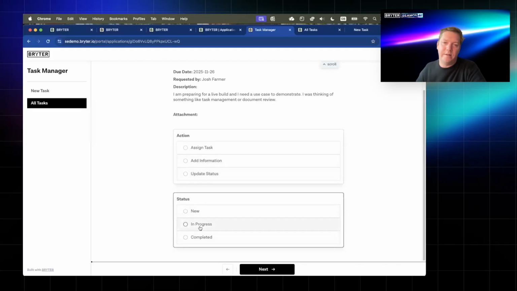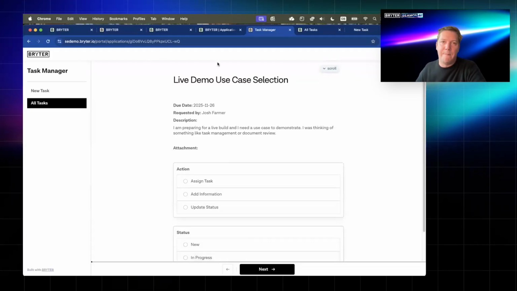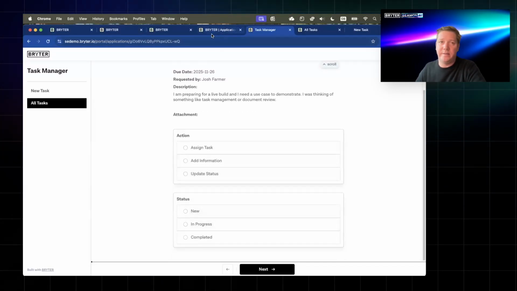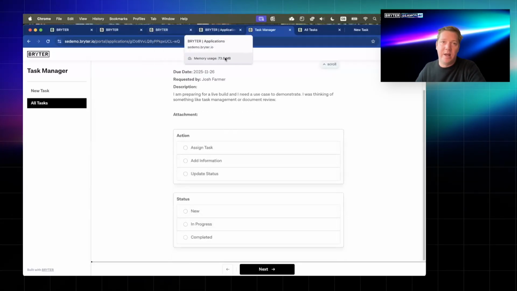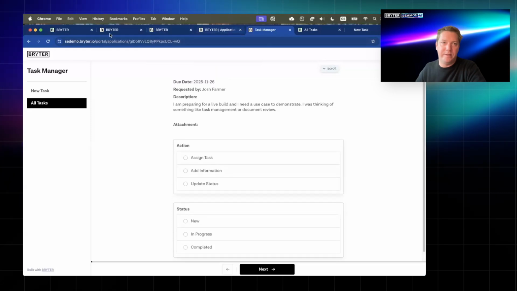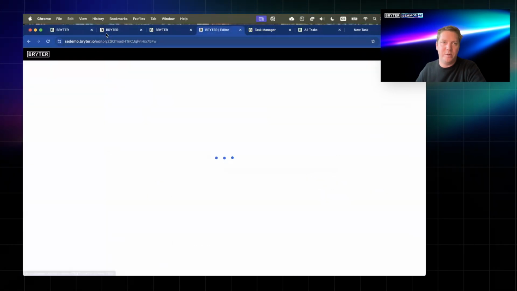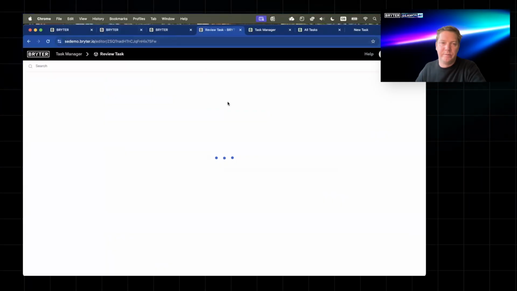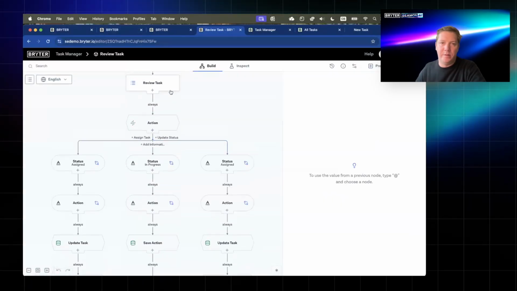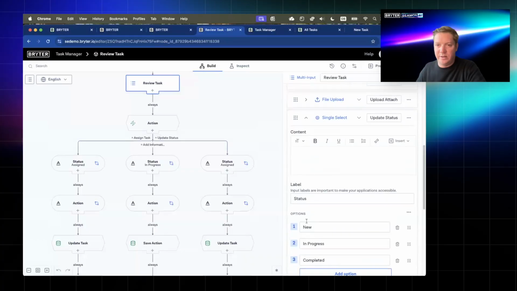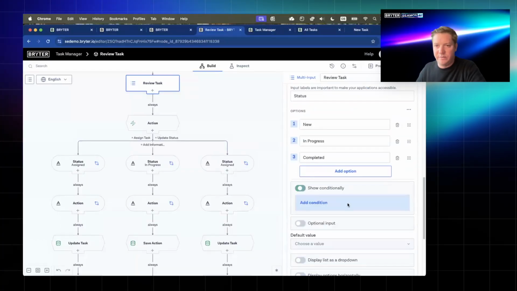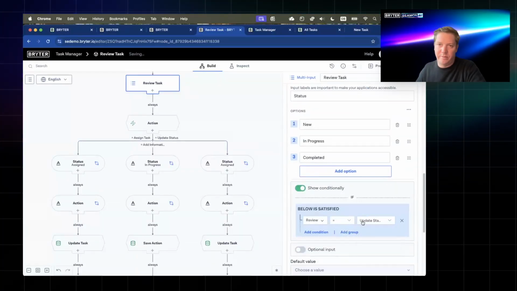Also, it doesn't have a default value. But actually, to be honest, that is because we only added the status later on. So let me fix the first thing, which is going to be to go back to my review task module. And we will just change this so conditionally, it's only showing when I update the status.